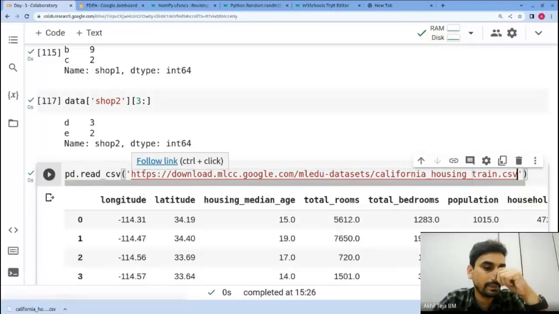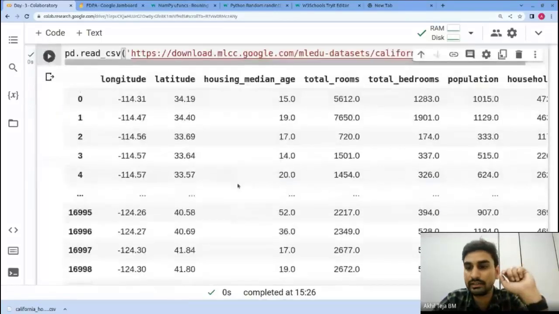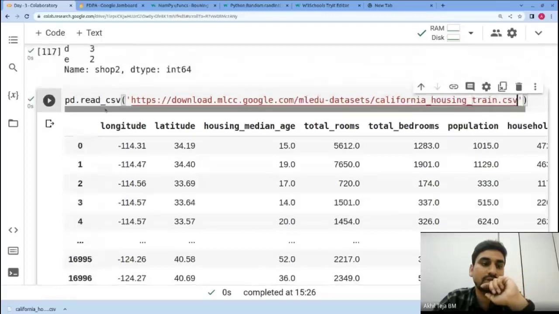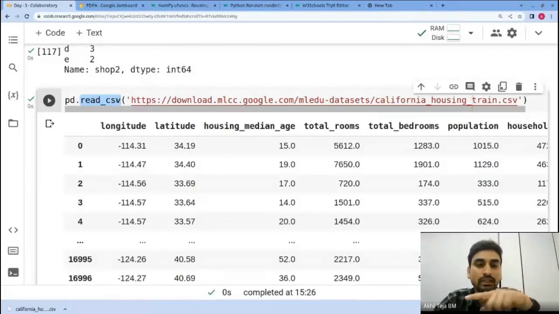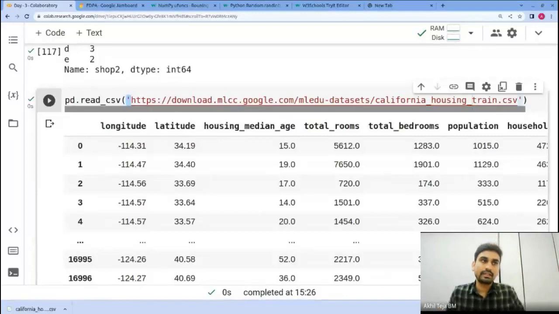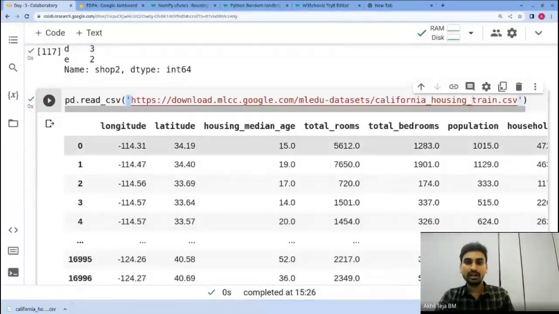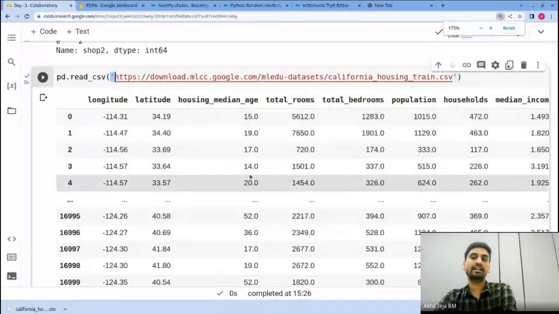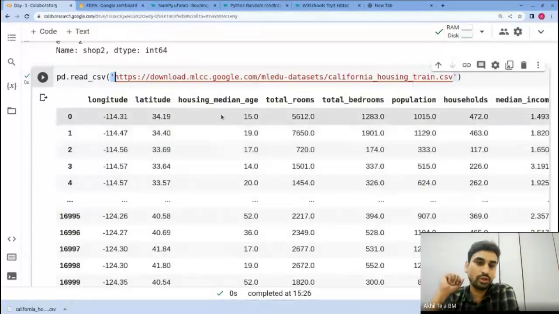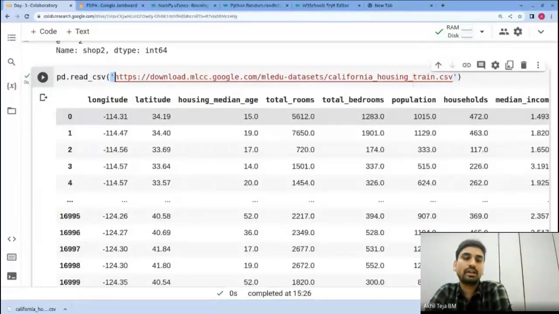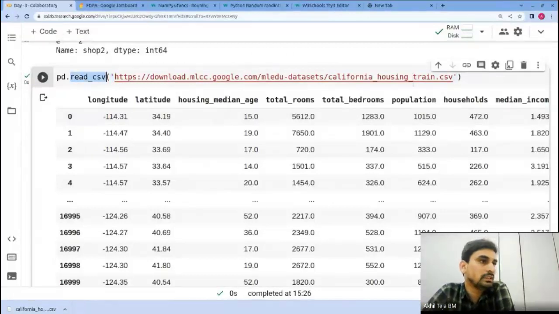This URL I pasted in your Google chat, guys. Please try to access it. Please use the method read CSV, which is from Pandas itself. When you apply this method with this URL in inverted commas, please give it as a string. It will try to access this entire data set in your Google Colab itself. This is the advantage of using Google Colab and also the Pandas.